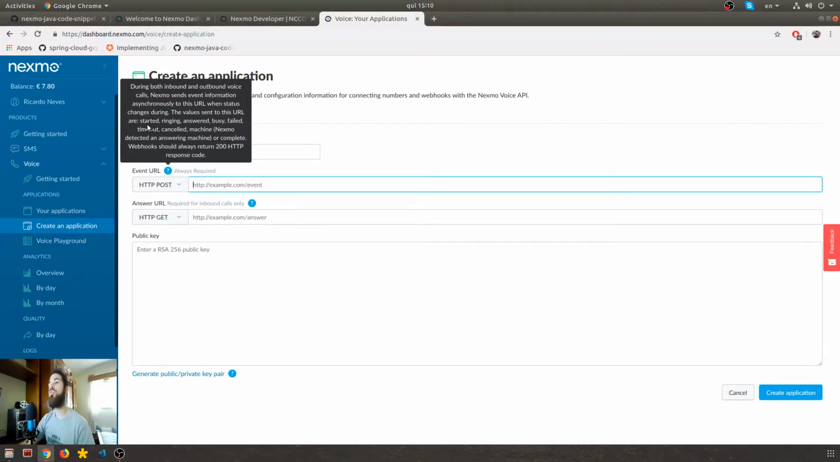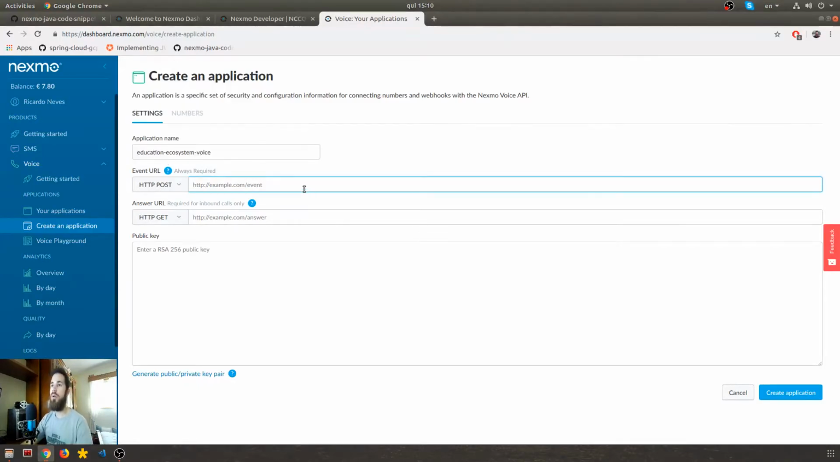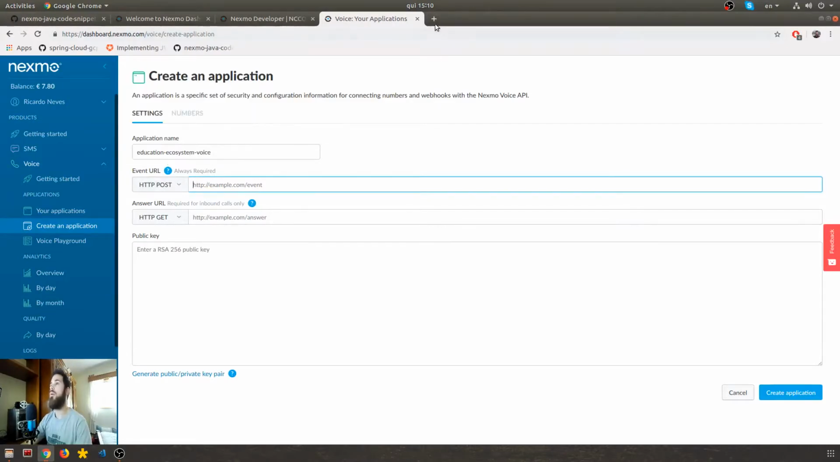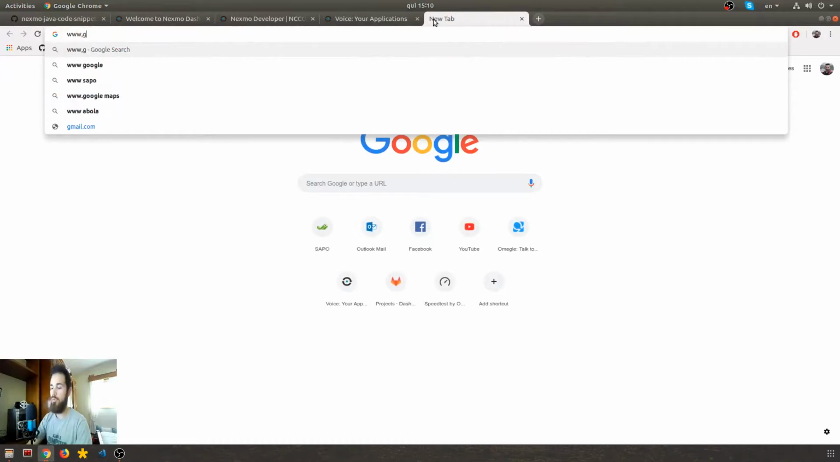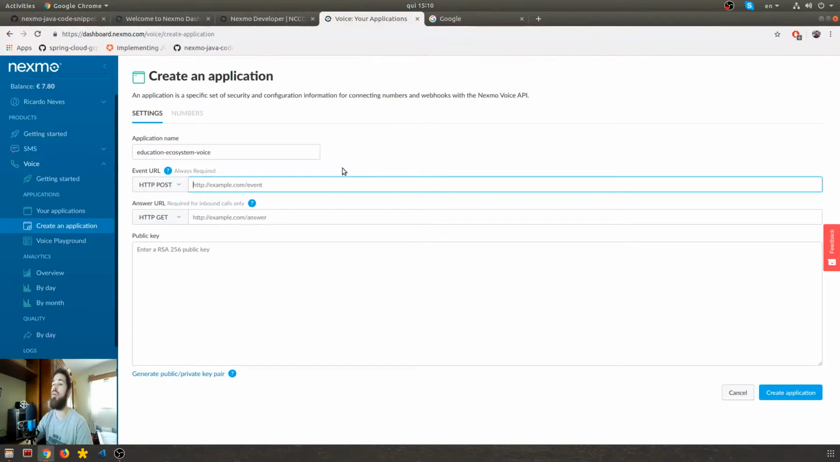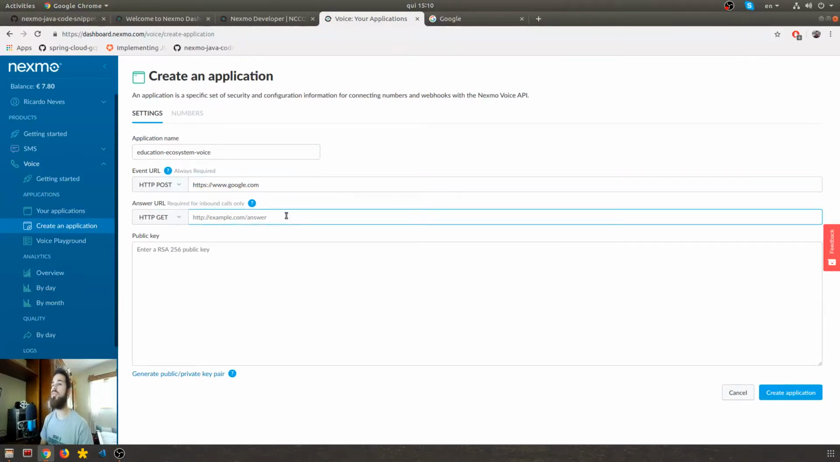Okay, so since this is always required, what we can do is just provide the google.com webpage. This always returns 200, and after we have a real endpoint in our application, we will replace it with whatever we want. Okay. Answer URL.